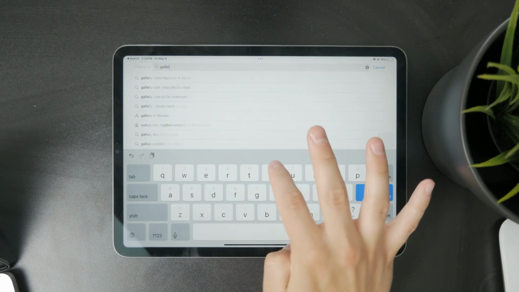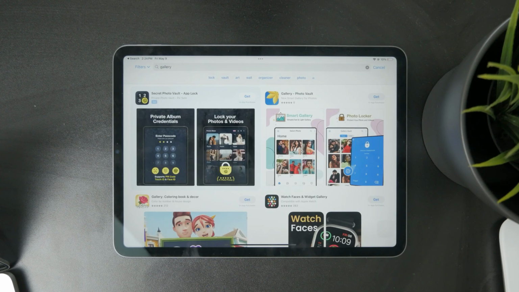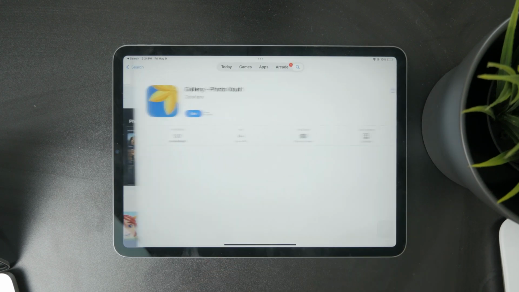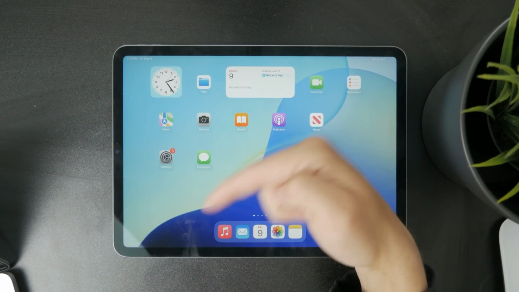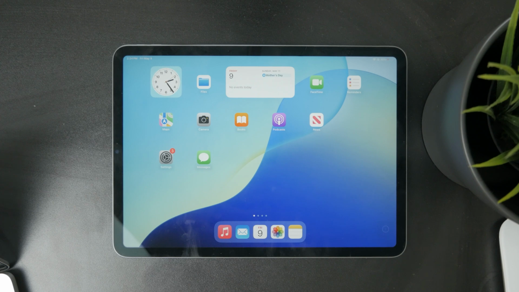But these were essentially all of the things which you can do in order to rearrange photos on your iPad.